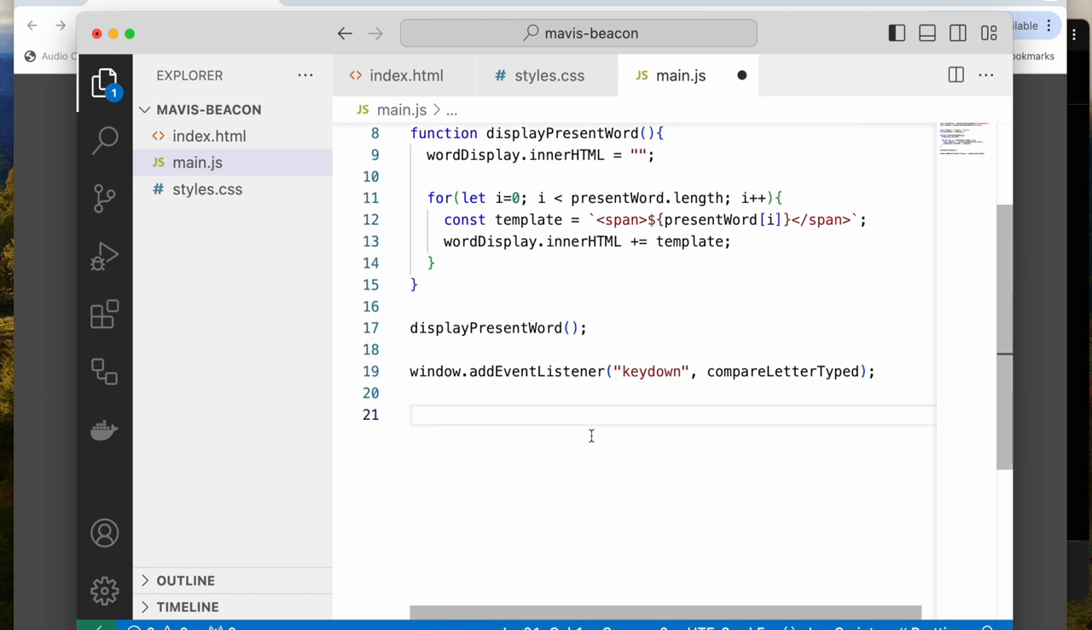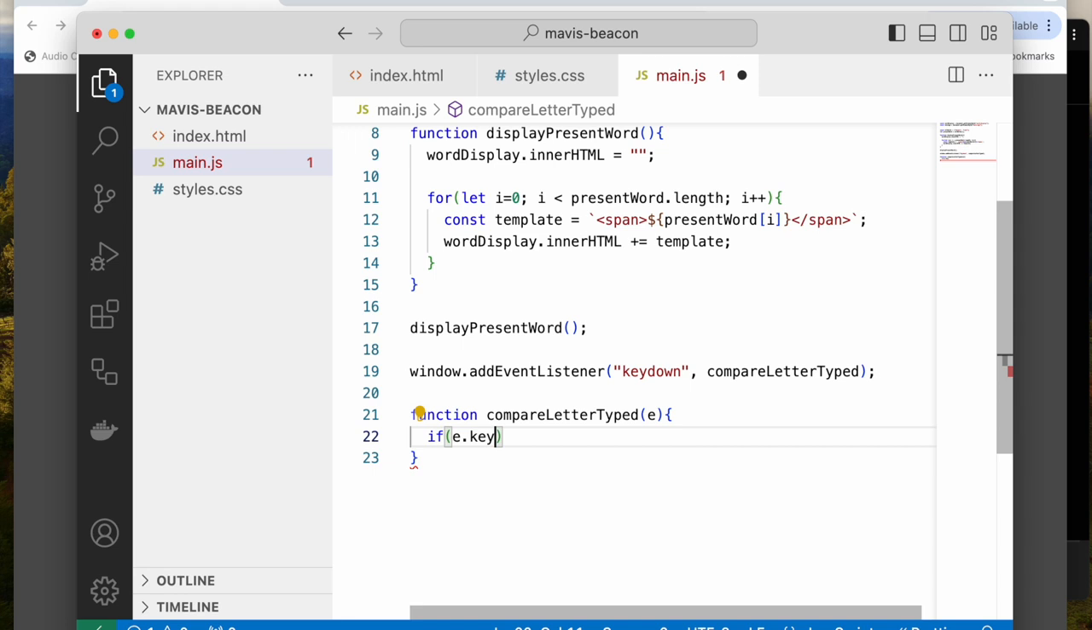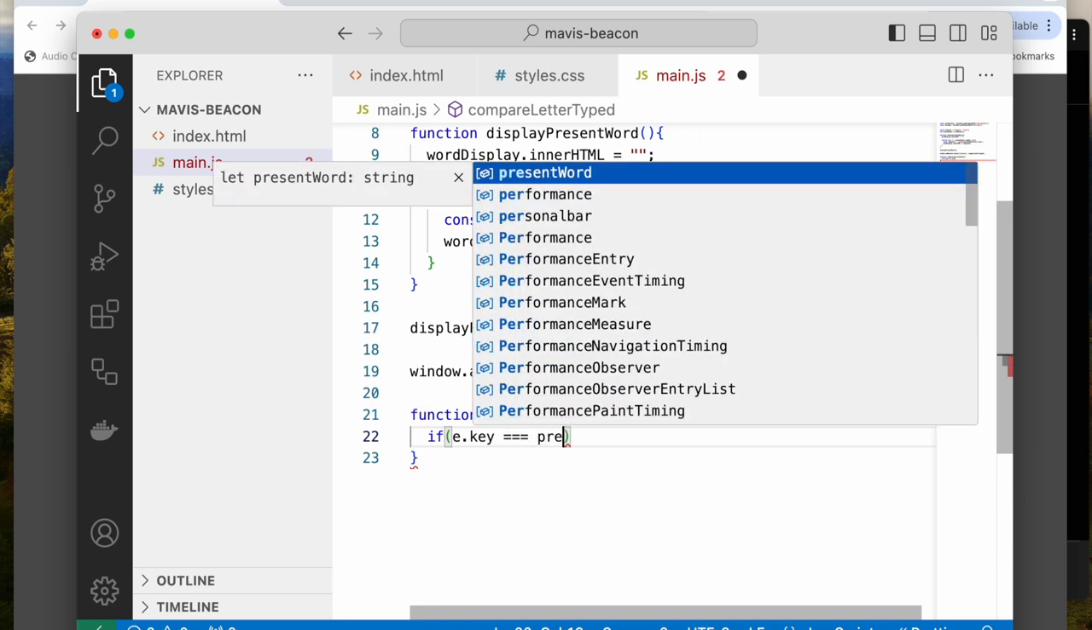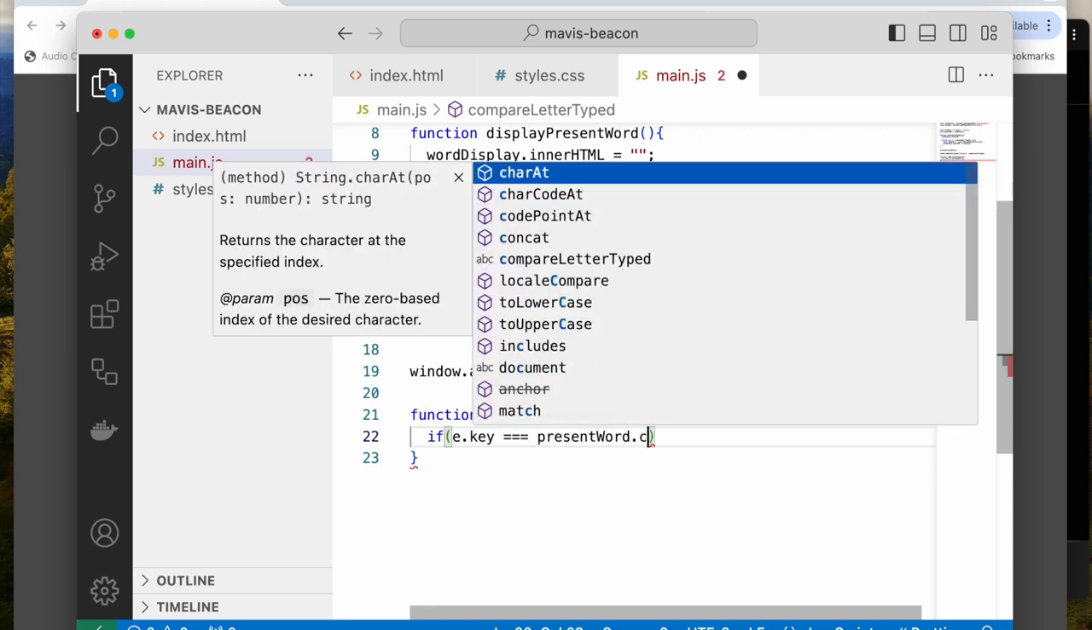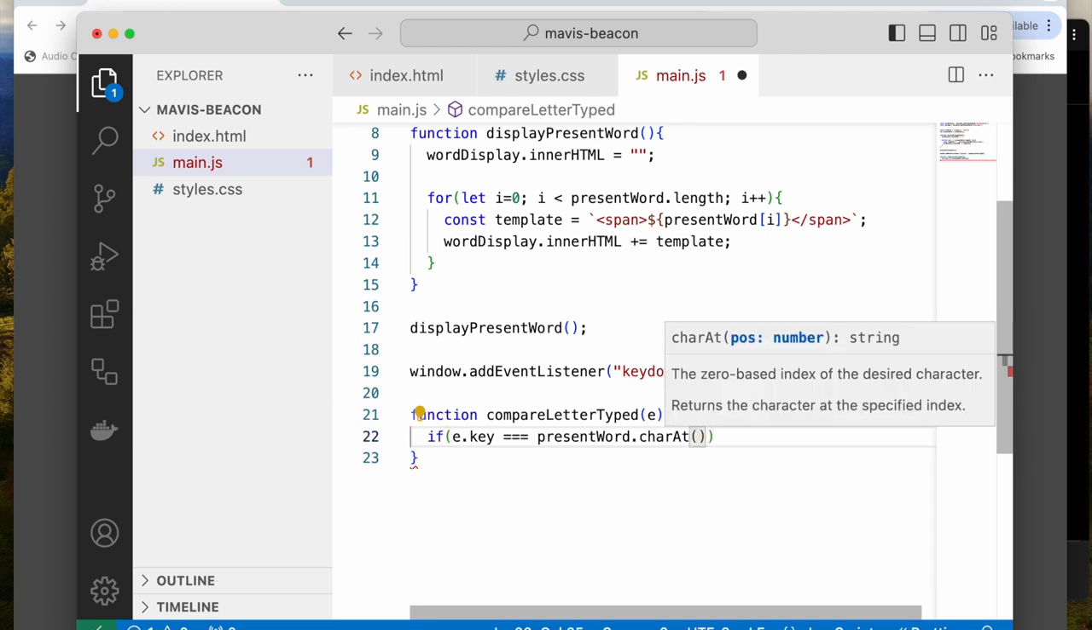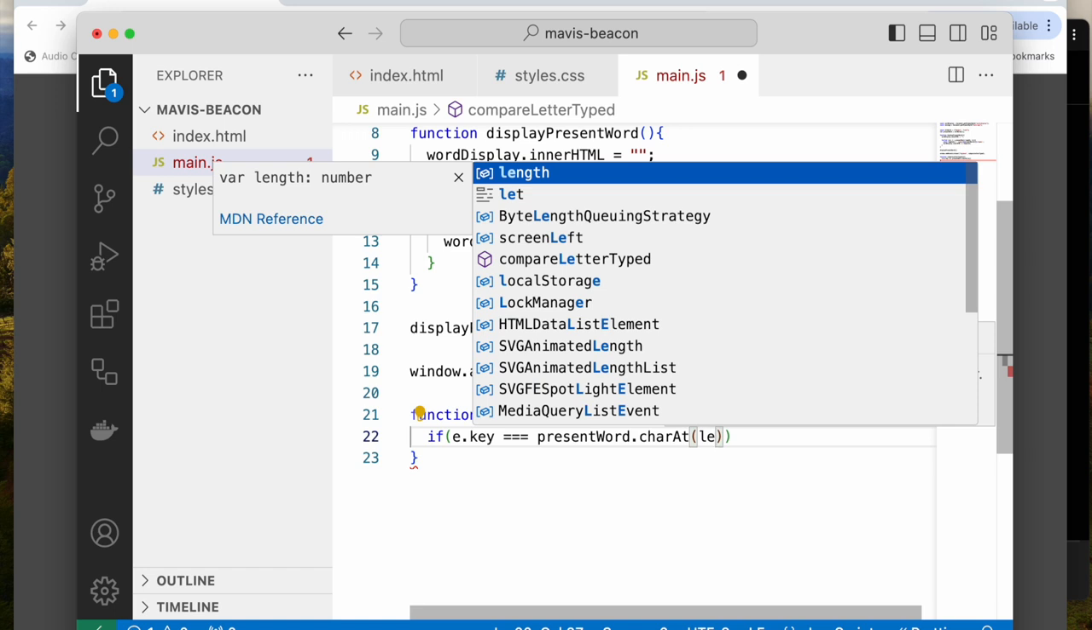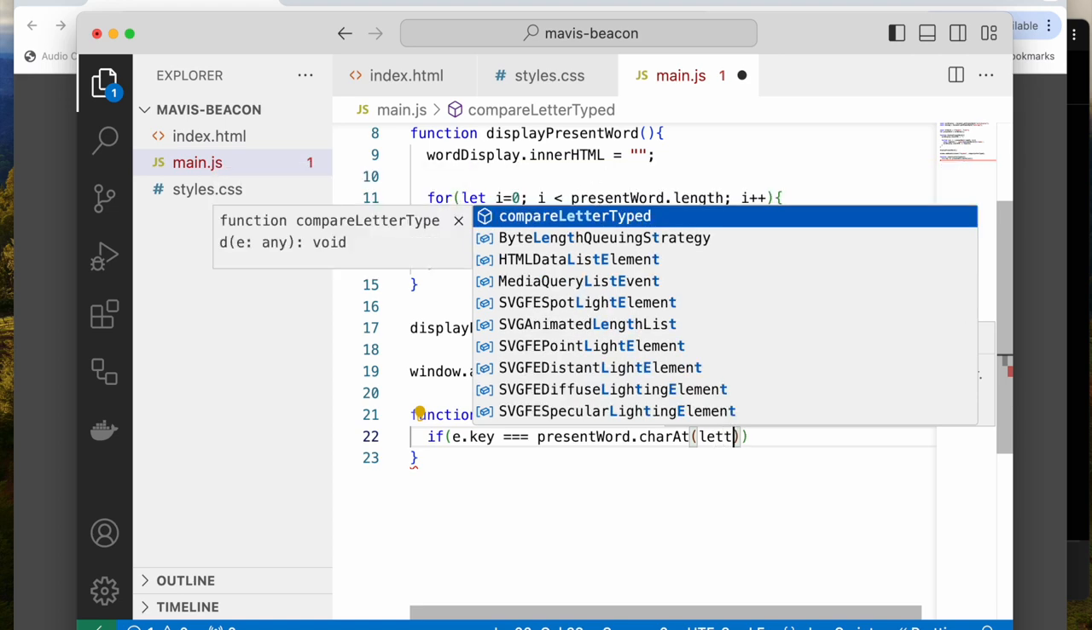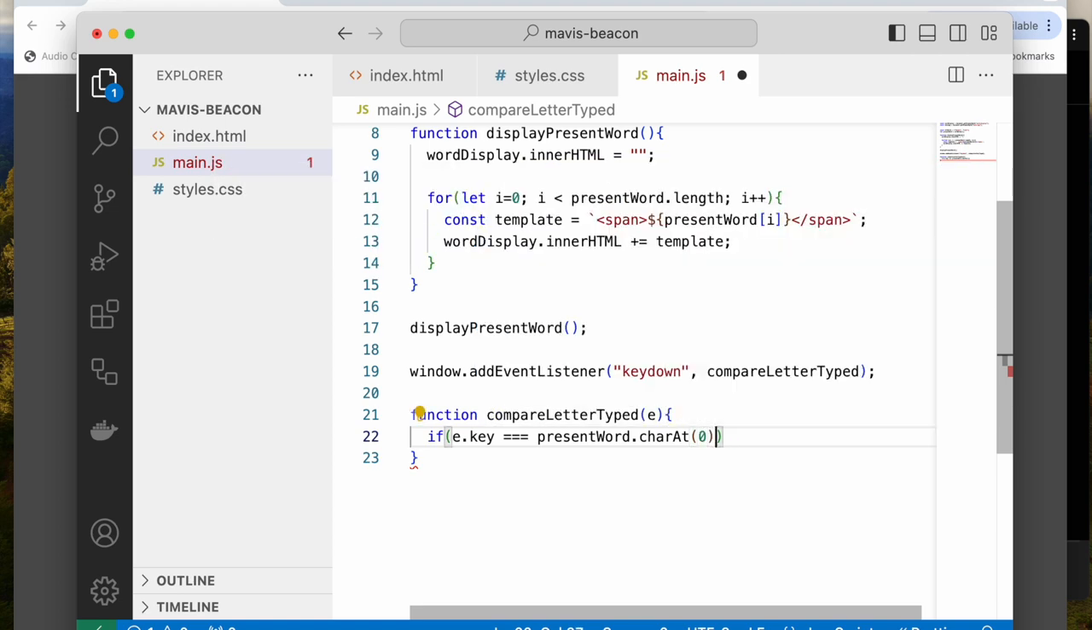So let's create that function. We're going to say function compareLetterTyped. If e.key is equal to presentWord.charAt, then the letterTracker, this is going to be a variable. We haven't created the variable yet, but let's put zero first so that you understand what I'm saying. We'll put zero at first before we create that variable.